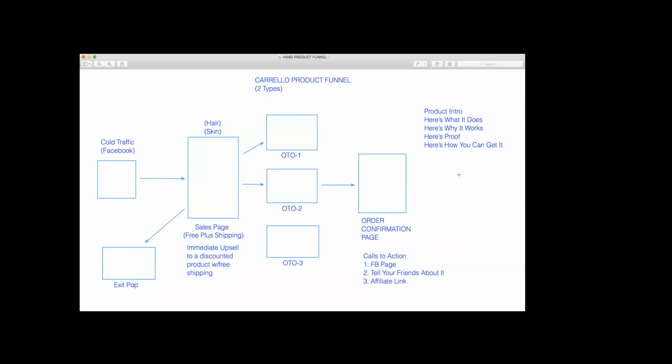So I use stuff like this, right? This is a funnel for a company I have called Corello. They do skincare, hair care, that type of thing. And I wanted to design something like that for them. So I just do it like this. You start with cold traffic, then you move to your sales page, and you have an exit pop on it. And then from the sales page, you do a 1-time offer, 2-time offer, 3-time offer, order confirmation.